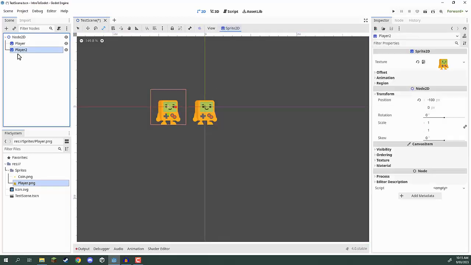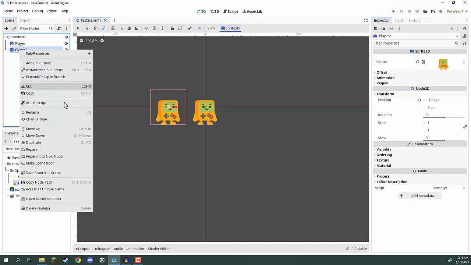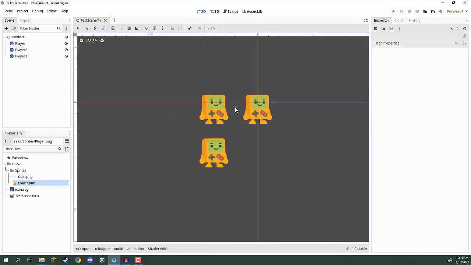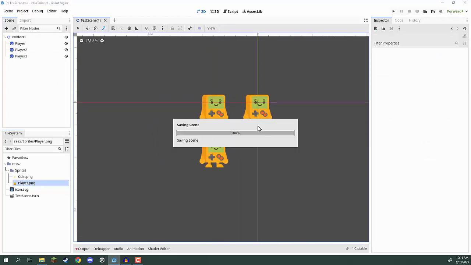Now we can also go ahead and duplicate that again, and another way to duplicate is by just right-clicking the node and going down to duplicate. You can then change that transform position to be, let's just say 100 on the Y. So now we have 3 players in our test scene.